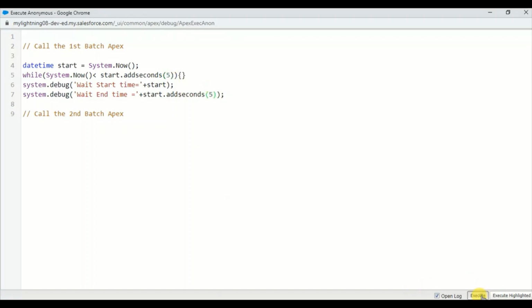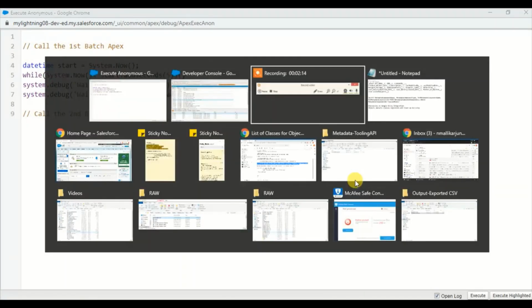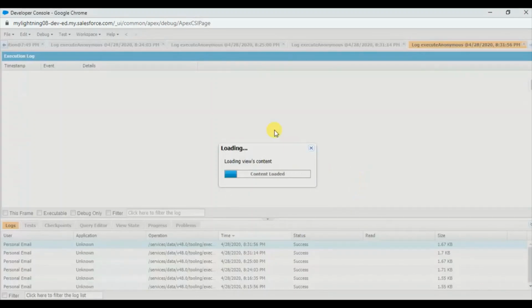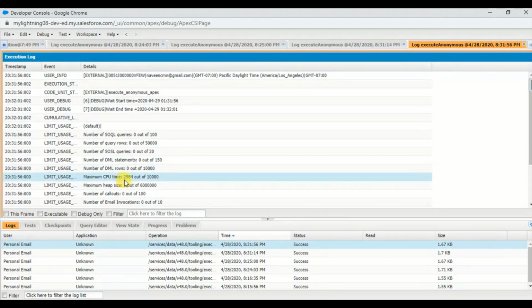Okay, and let's check the CPU time. We'll wait for 5 seconds and then go to the debug log. Okay, so you can see the time gap 31:56 and 32:01. Now you can see the CPU time, it's almost half, like 2984, almost 3000 I would say.